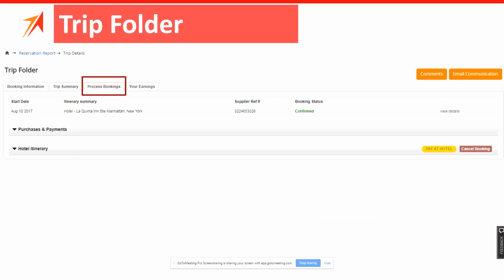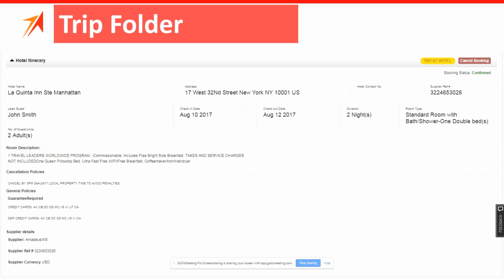You also can look at hotel itinerary. So this gives you really at a hotel level, looks very similar to a hotel confirmation, right? Room description, their cancel policy. So if you need to check all that out, you can see that. You can see what it was booked through. This is GDS, so it was through our Amadeus GDS provider.